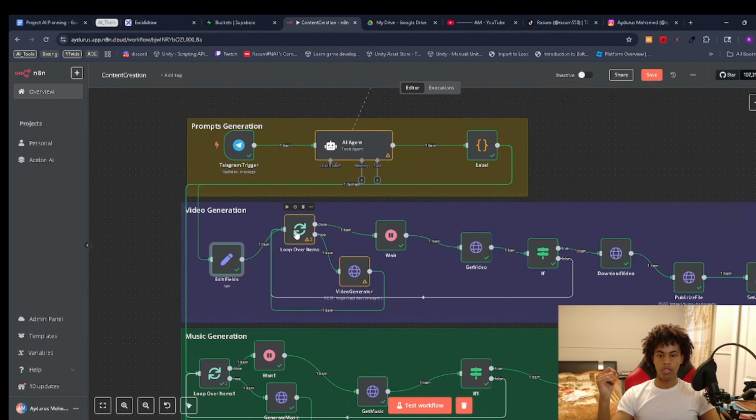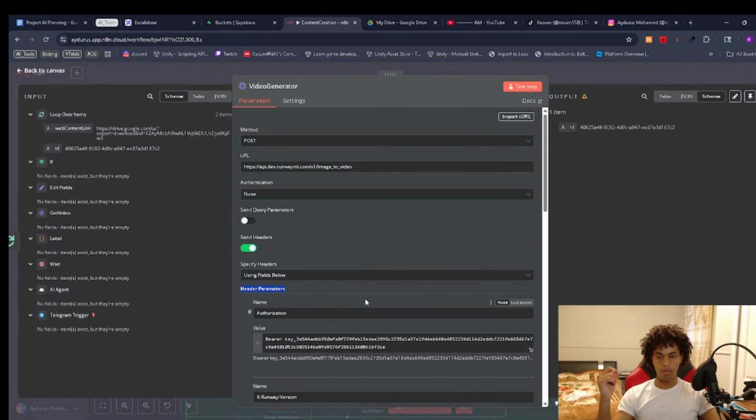So this connects to the loop over items, which also connects to the video generator. It's looping through that video generator. So let me just go over the video generator, the Runway HTTP request here. It's going to be a POST because we're sending information so that we can generate that video with Runway. And this is going to be the endpoint. It's going to be image to video.